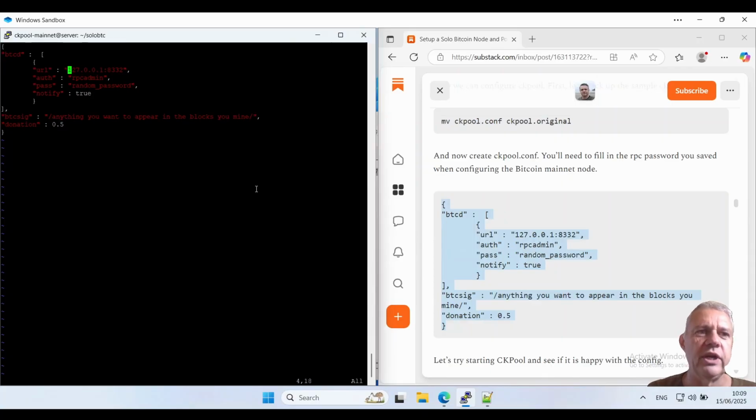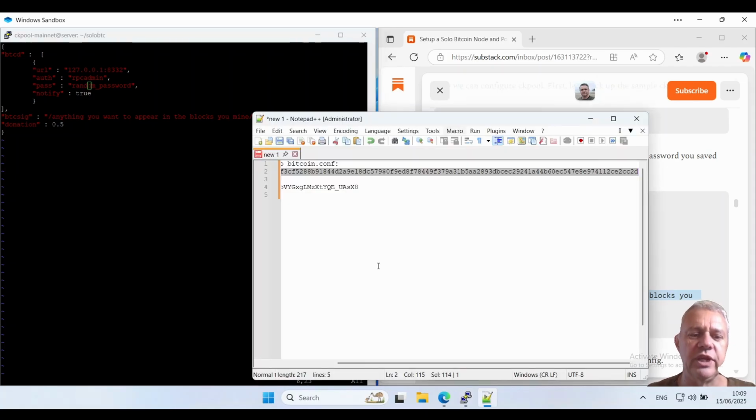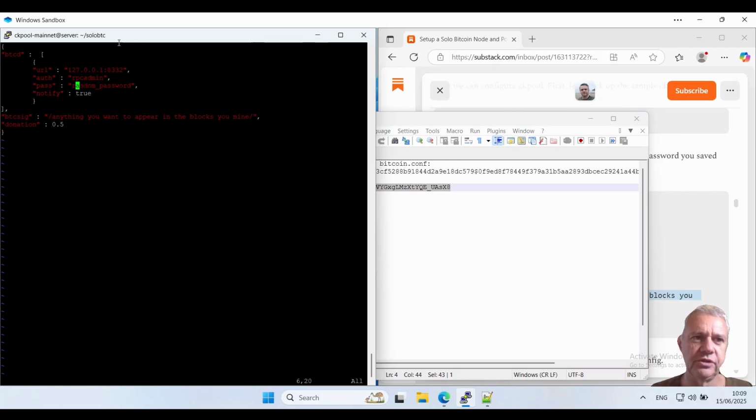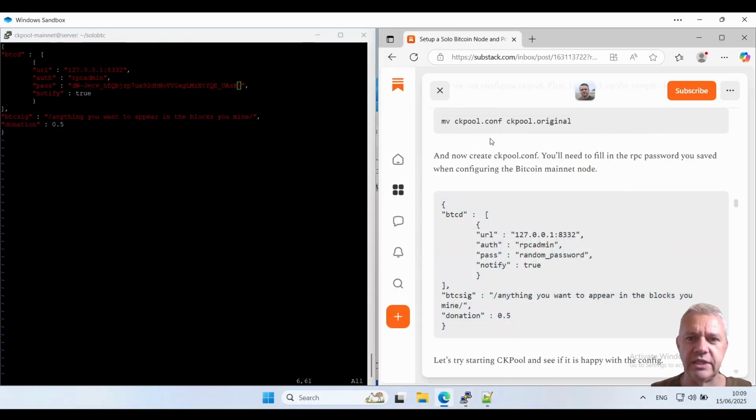Okay, so before we created a random account, rpc admin, and we need to come back to that config file, and this is for the mainnet one. Remember, we created a mainnet and a testnet one, and this is the password here. So you need to copy and paste this and put it where it says random password. And that's that bit done.